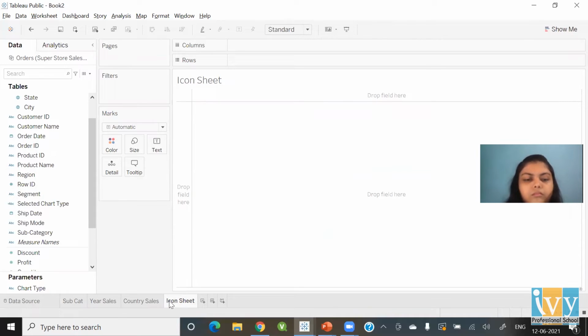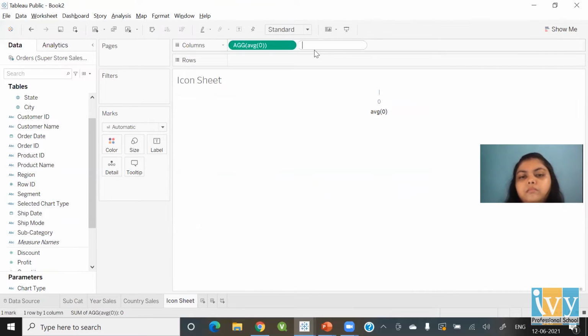Now I want 3 icons to be there in one row. But I don't want any value to be dropped, because as soon as you drop any value, it might not be that I have a dimension which has 3 items in it, number 1. Number 2, I don't want to drop measures because it does an aggregation on top of it. So simply in the columns, I'm going to put this small formula of average 0. Again, put one more, average 0.0.